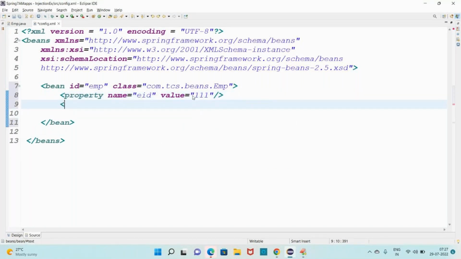Tell me the second property. Property. Property name is what? Employee name. Employee name, you can take the value. Value you can take Lipika.